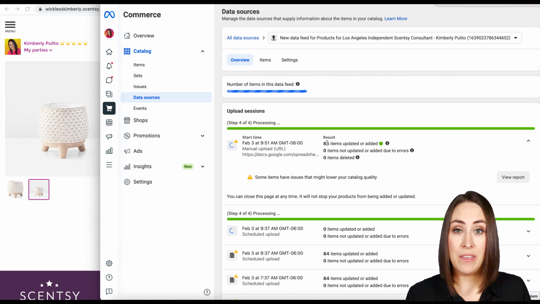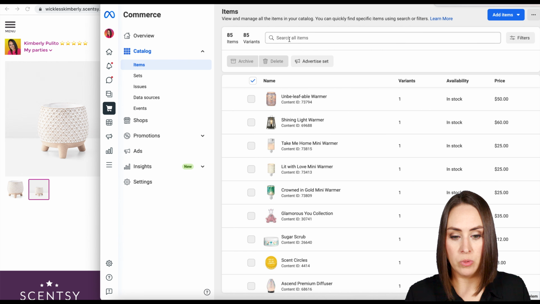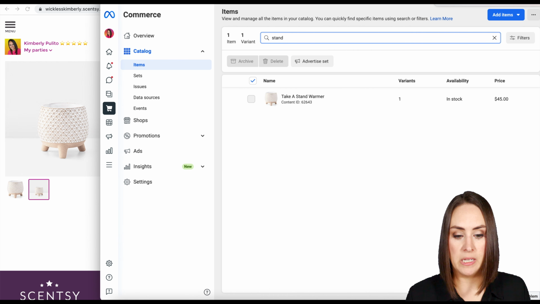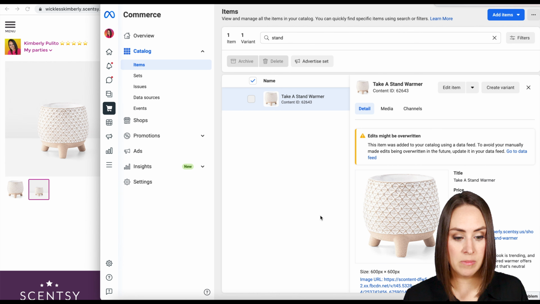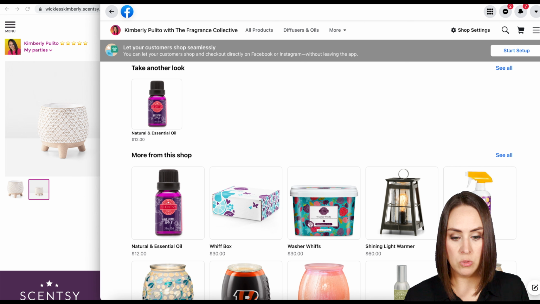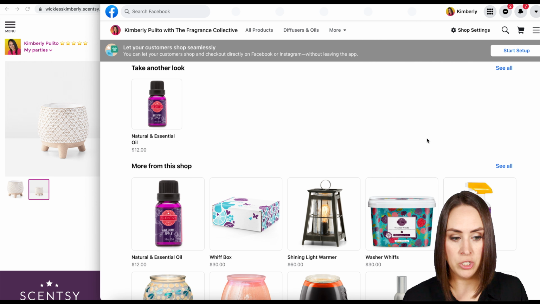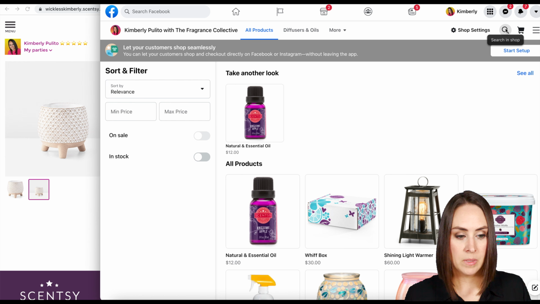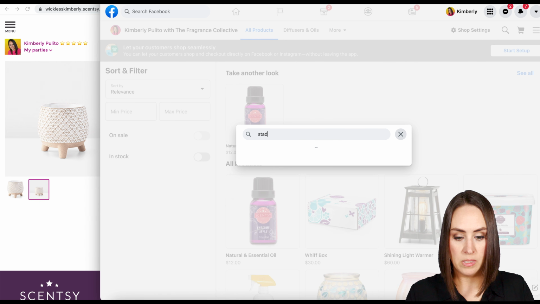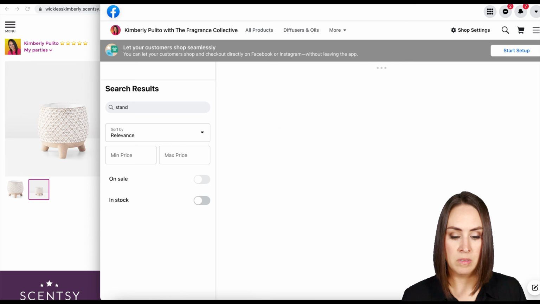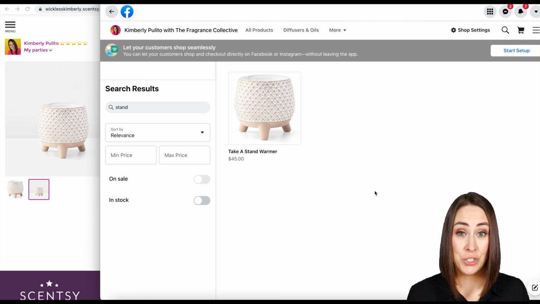So you can see we have 85 items. Last time we had 84. I'm going to come back over to my items and let's search for stand. And there it is, in stock. So let's go to my shop. Let's refresh and do a search for stand. And there it is. Super, super simple.